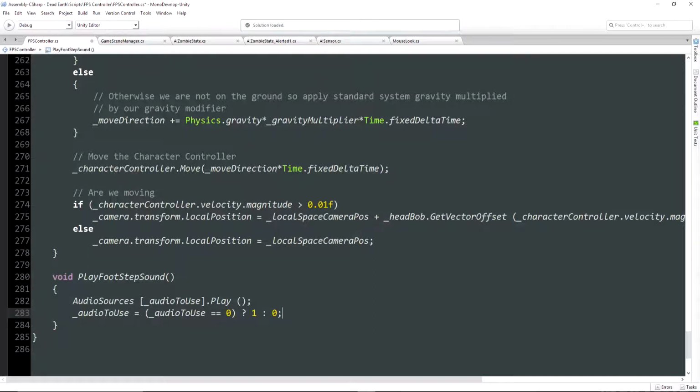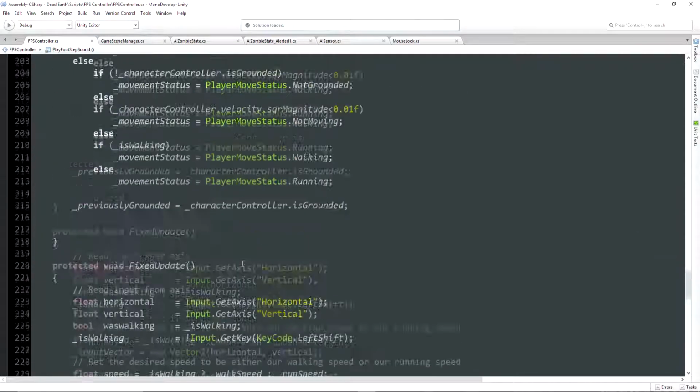If it's 0, it should equal 1. Okay, so we have the function that should be called to play our sound effects. All we need to do now is register this at the correct time within our animation curve.